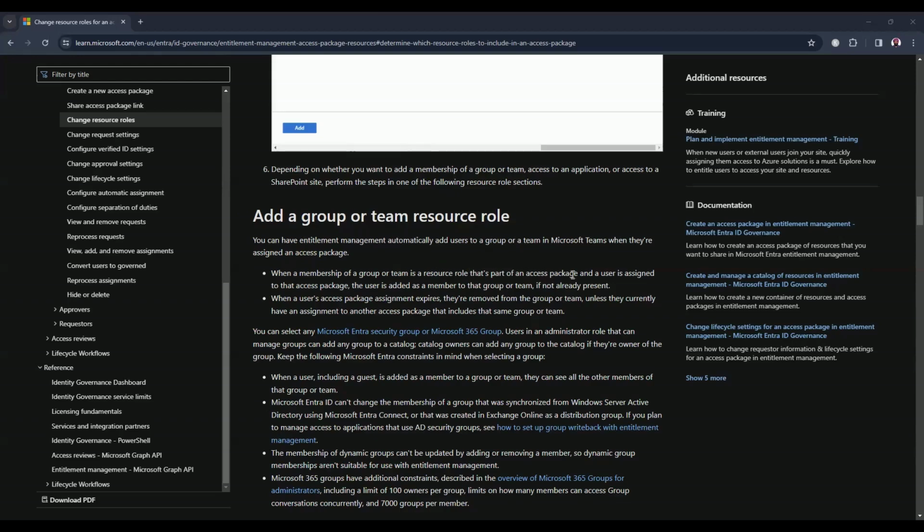that's part of an access package and a user is assigned to that access package, the user is added as a member to that team or group if not already present. Now the next statement is what is going to confirm the answer. When a user's access package assignment expires, you would have seen in the snapshot that the assignment was going to expire after 365 days, they are removed from the group or team unless they currently have an assignment to another access package that includes the same group or team.